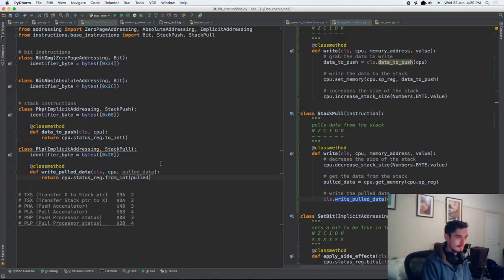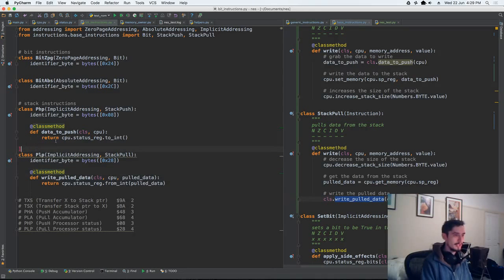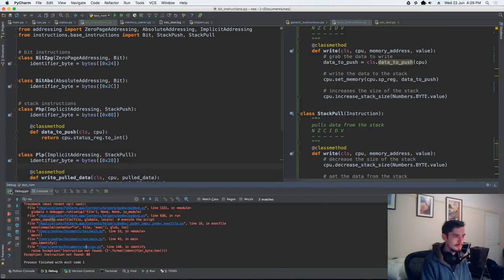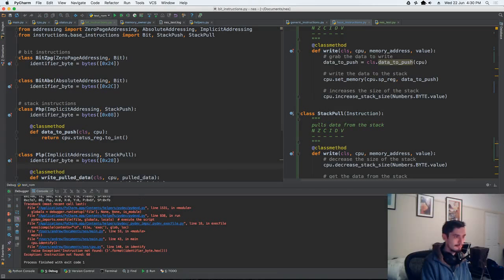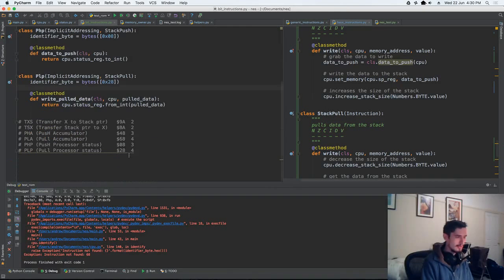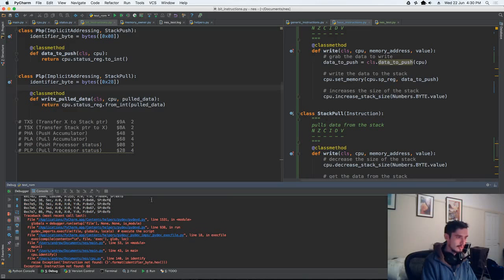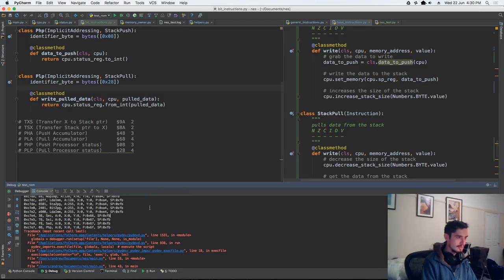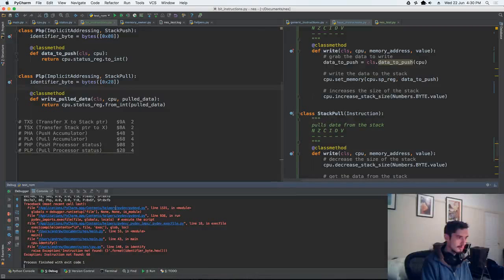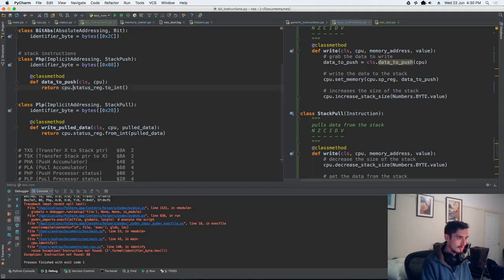Start from int. So this is going to set it based off the pulled data. All right. Let's keep that going. Instruction not found. 6.8. So do I do a PHP? Okay. Let's finish 6.8. Yeah. Okay. So let's do all these then.